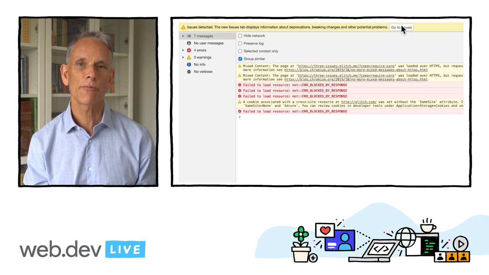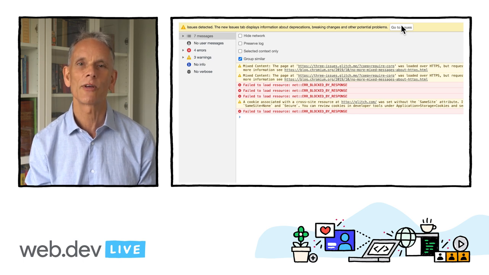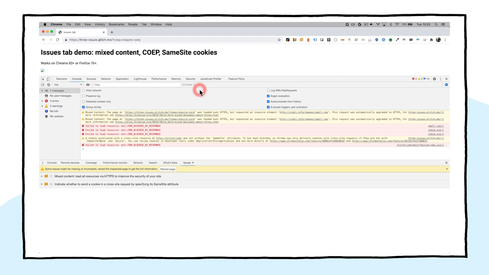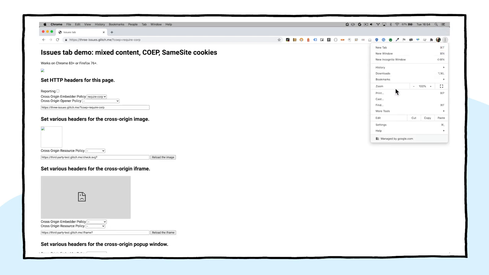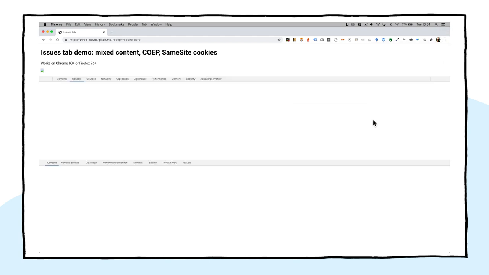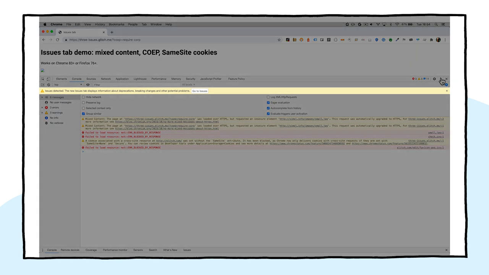First, you need a page with problems. Well, for this example, we have a page with lots of problems. Open the page in Chrome and then open Chrome DevTools. As you can see, issues were detected. Click the Go to Issues button in the yellow warning bar.